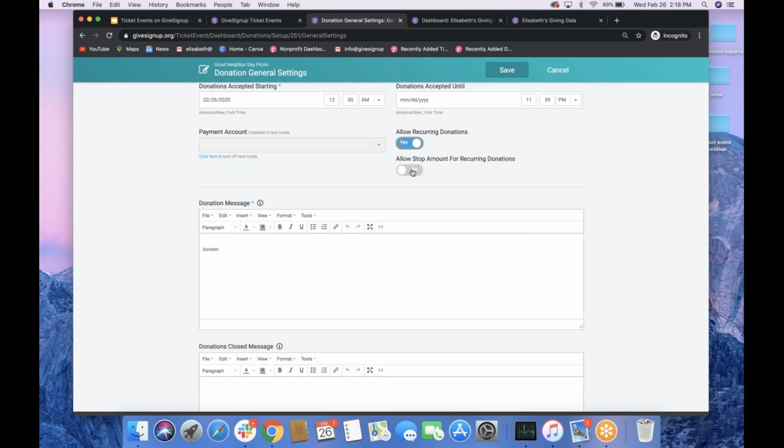And there, you can set a stop amount for people. You can allow them to set their own. So if somebody wants to donate like $10 a month, they can set, okay, but stop my donation once I reach $1,000 a month. So at that point, it'll stop recurring.